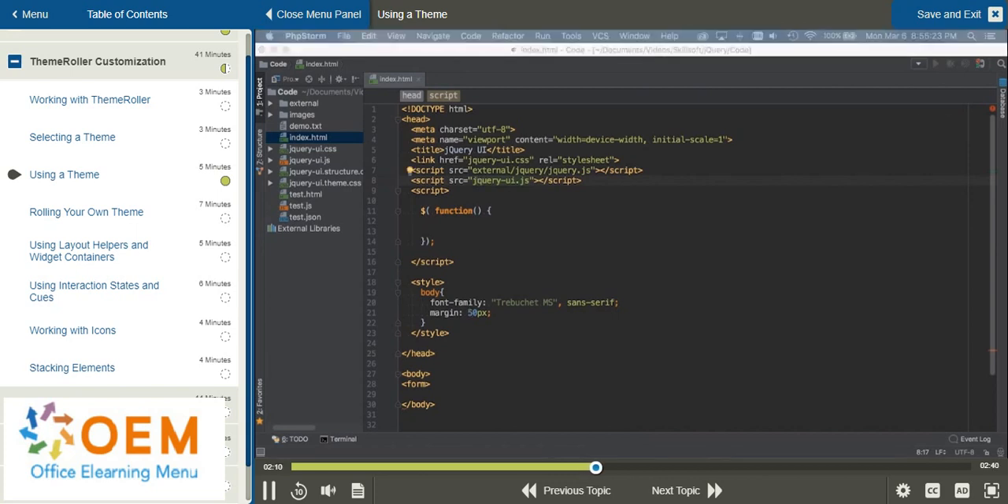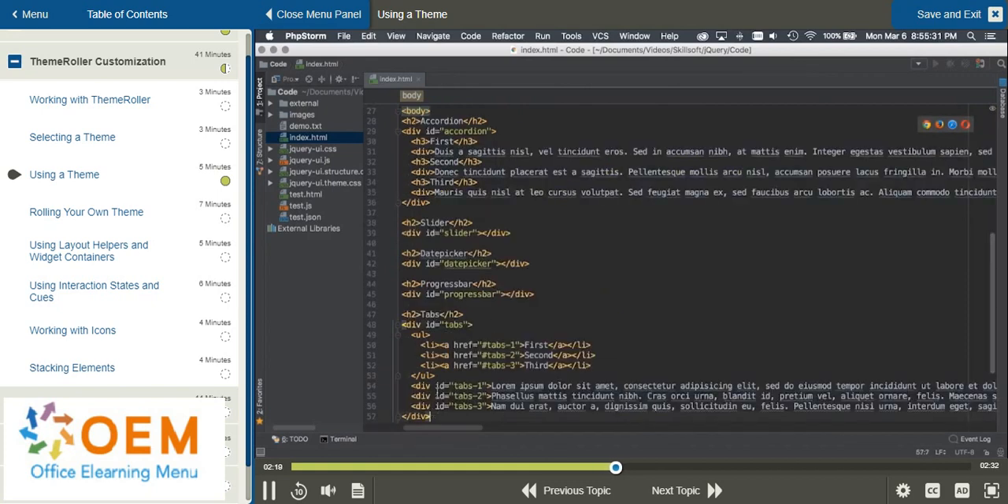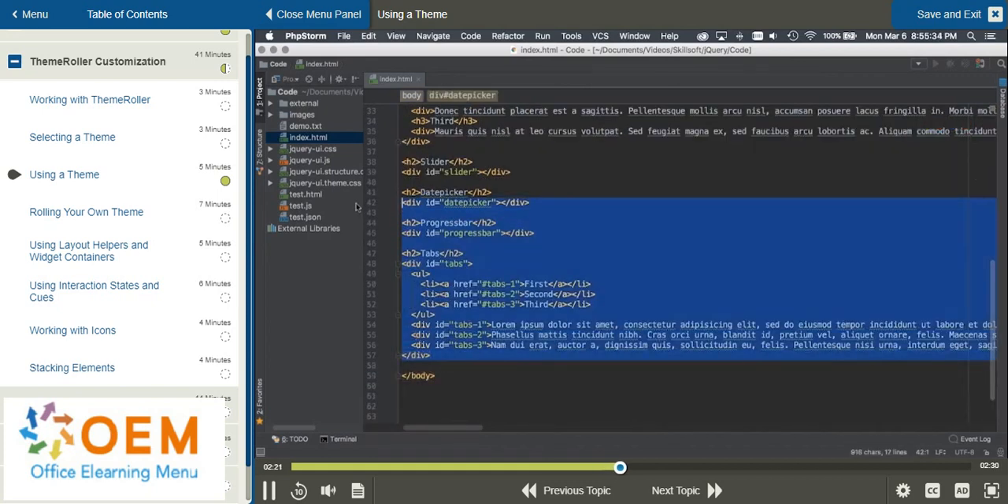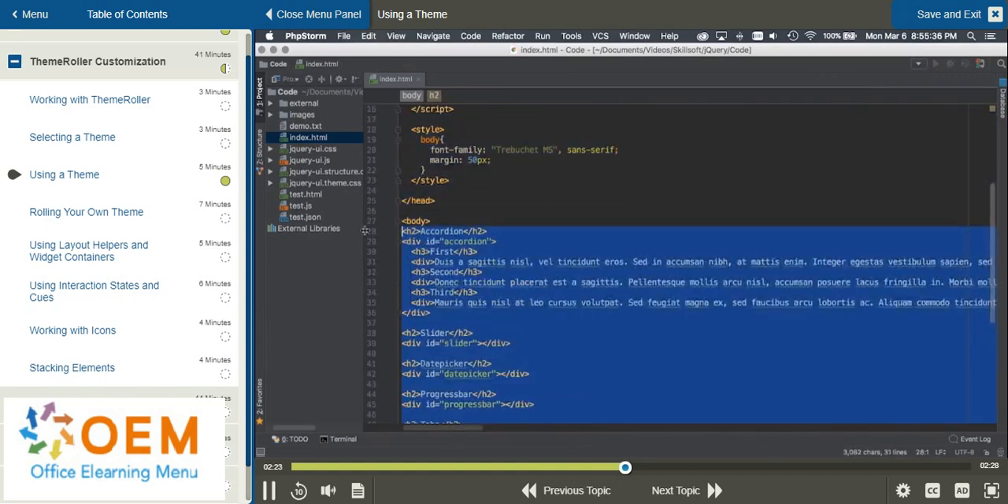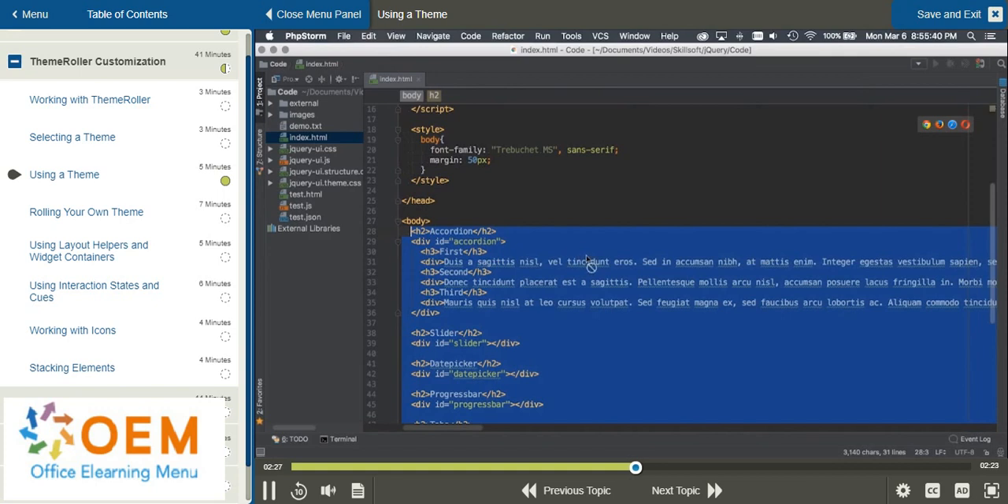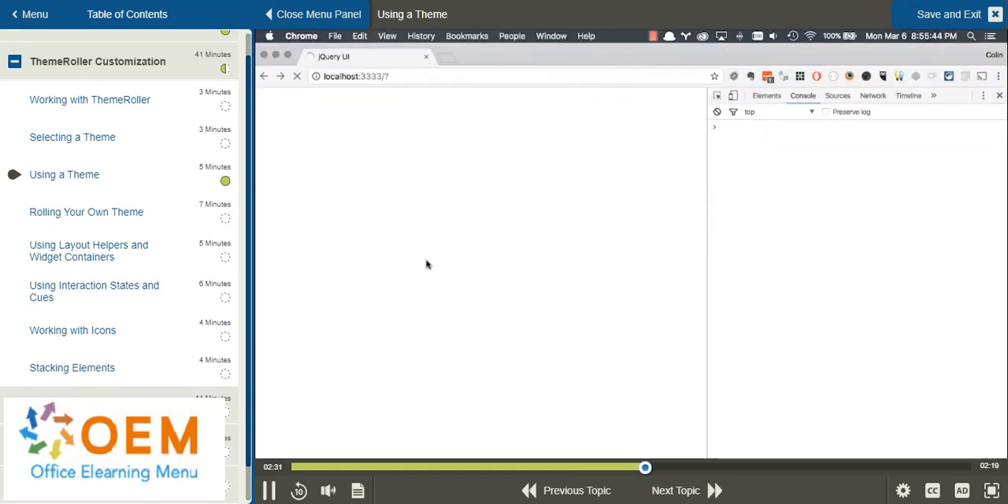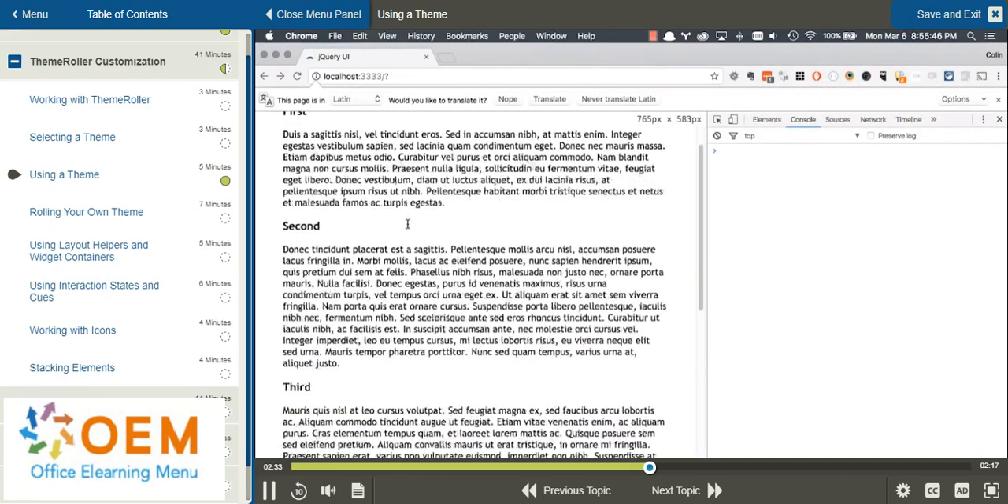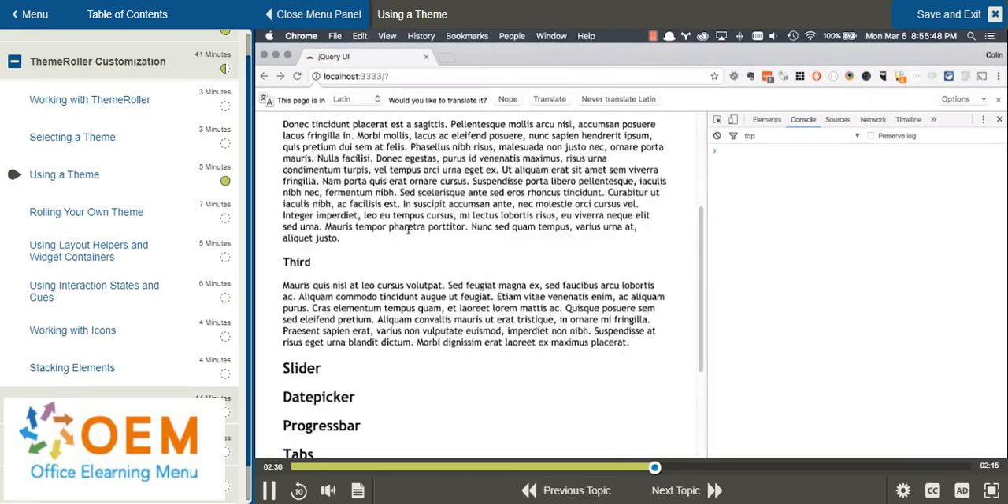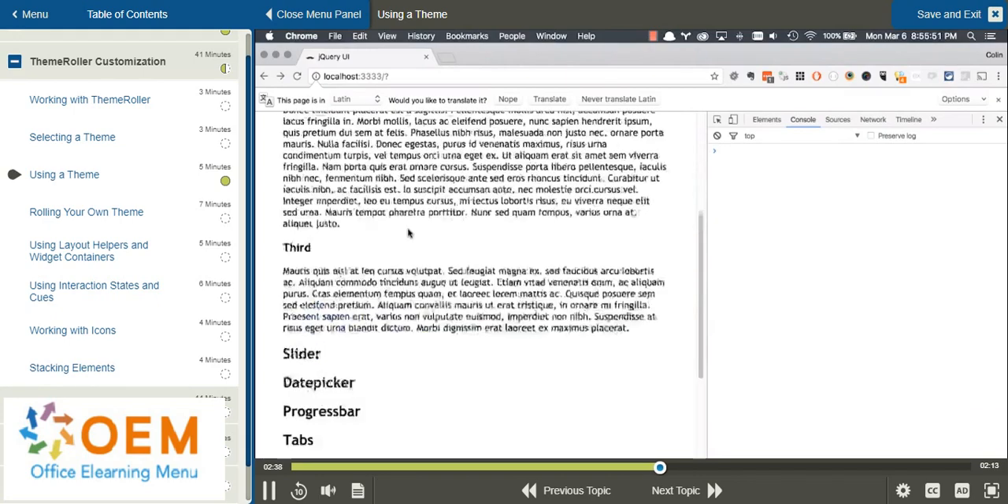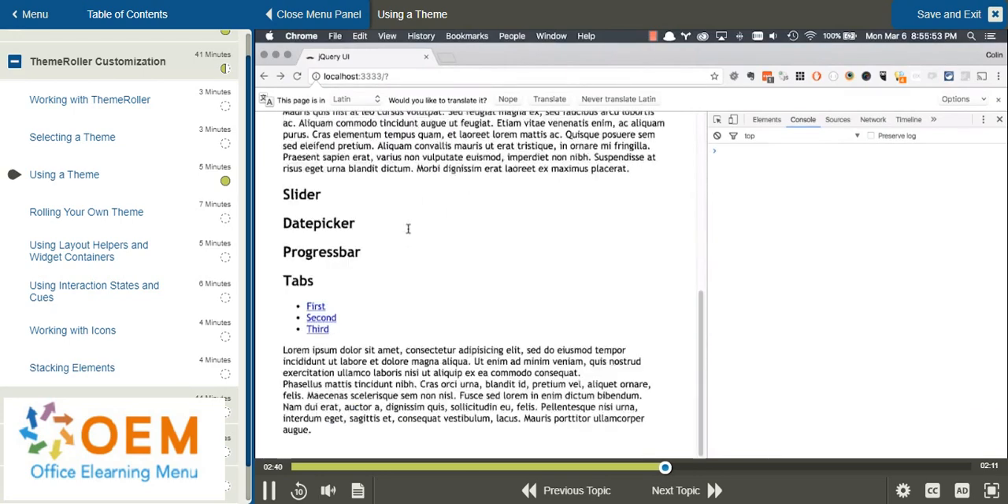Now the next thing I'm going to need is some HTML to apply my new theme to. So I'm just going to copy and paste in some HTML that I created earlier that contains some widgets so we can see what's going on. Okay, so what I'm going to do here is save this page, and then we'll jump into our HTML and hit refresh.